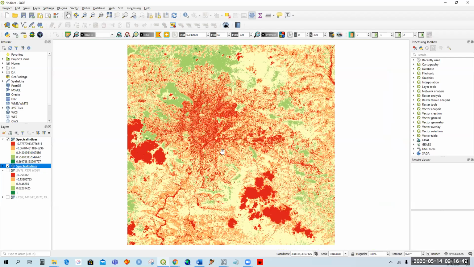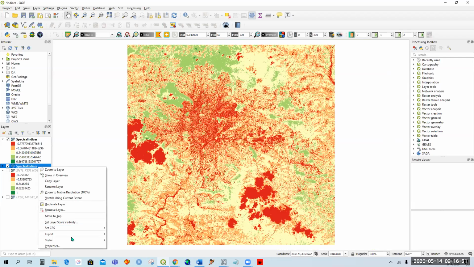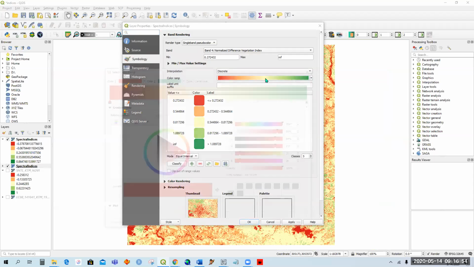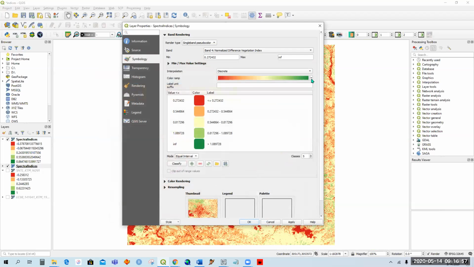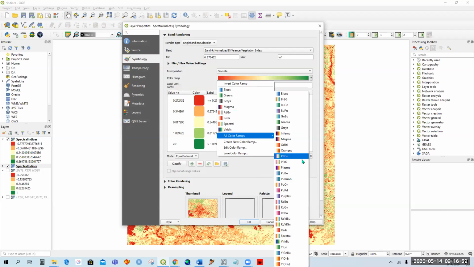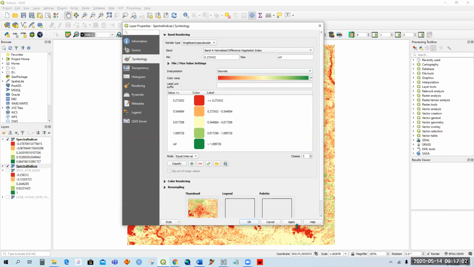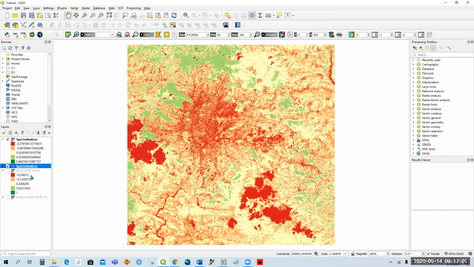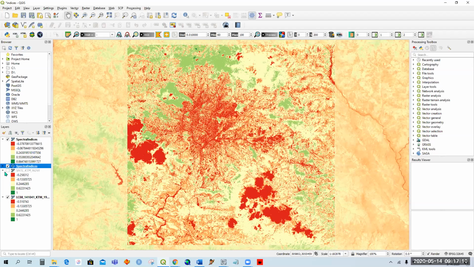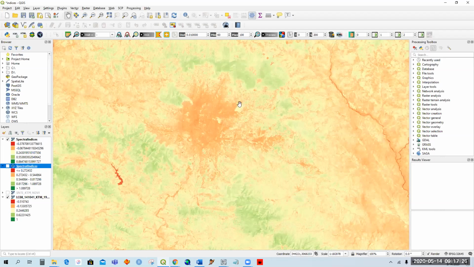Now we go for Kathmandu Valley. In this way, we can customize and change the color ramp. Here are more color ramps. We can change the values and customize the symbology. I have chosen the same for this Landsat and Sentinel, same symbology category, and we can see green space here, which is not in here.